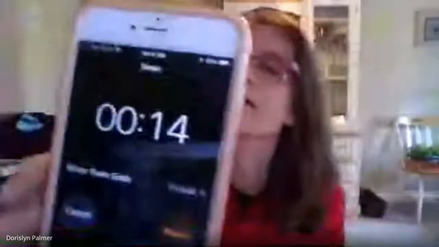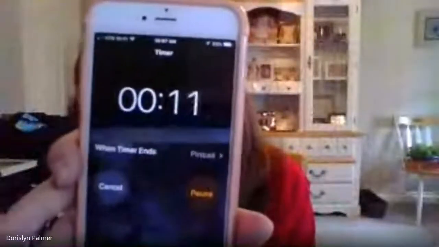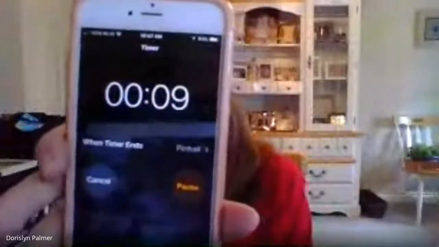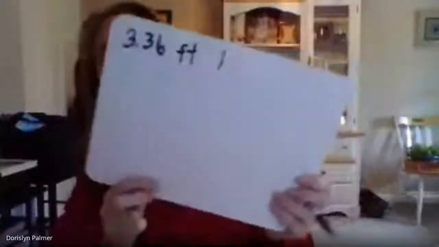The countdown. 10, 9, 8, 7, 6, 5, 4, 3, 2, 1. Okay, can I see what I got? Yeah. Go ahead, Matthew. All right, Matthew's going first. 3.36 feet. 3.36 feet for Matthew. Okay, 1 vote for that. Abby? I got the same as Matthew.